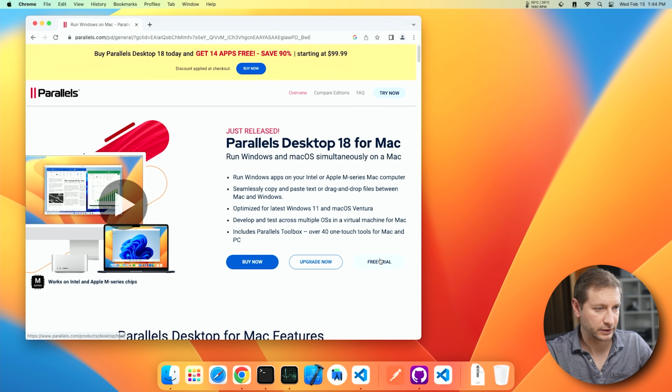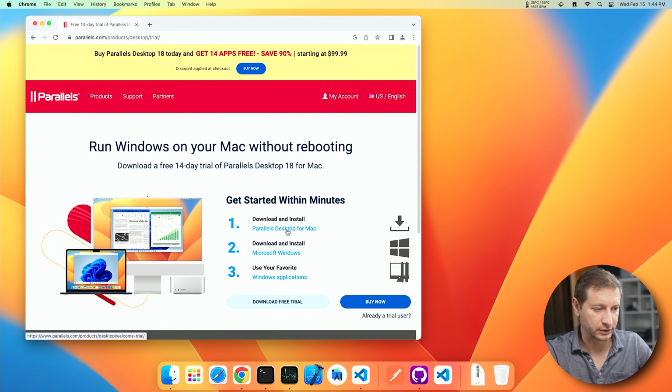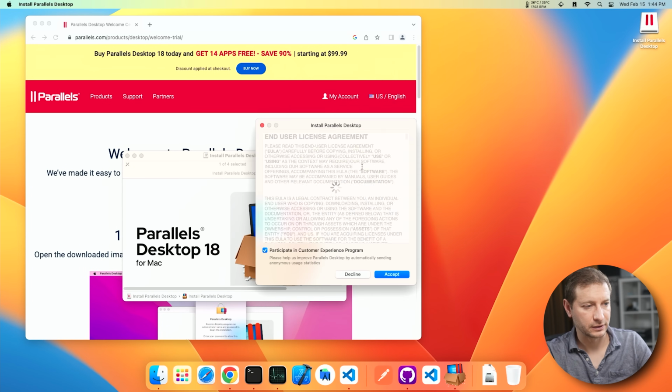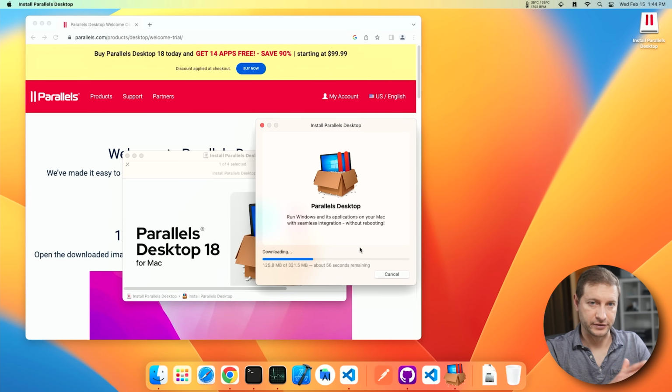So I'm going to go to Parallels and click on free trial, Parallels Desktop for Mac. And that's the installer right there. I'm going to run that. Click OK here. This is going to download and install Parallels.